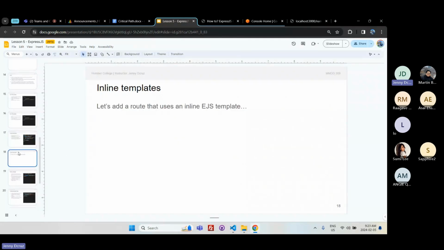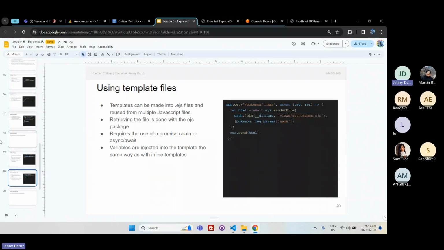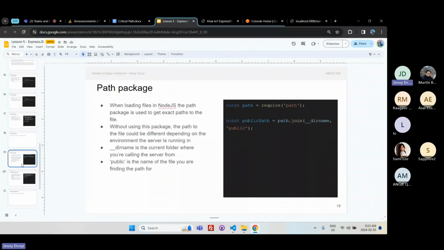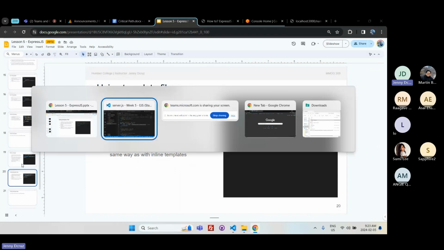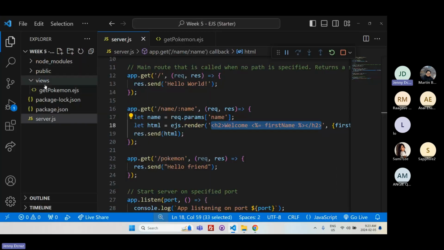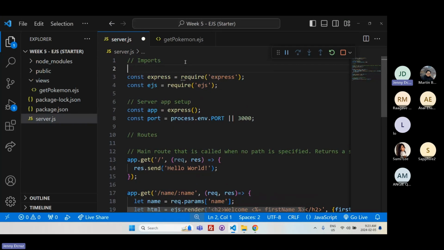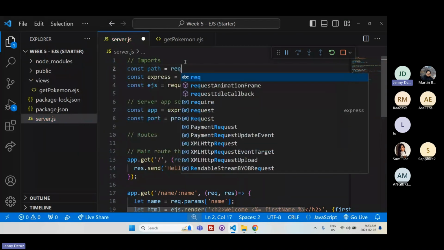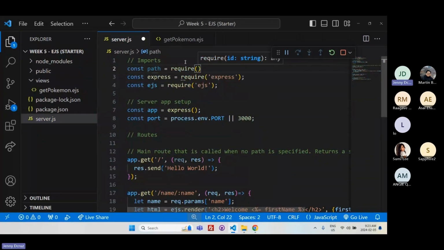But another way to do that is by using these template files, so EJS template files. Before we get into that, in order for our server.js file to be able to read whatever is inside the views folder, we need to import another module called path. Right at the beginning, before express and EJS, I'm going to do const path equals require, and inside the brackets, I'll call path.